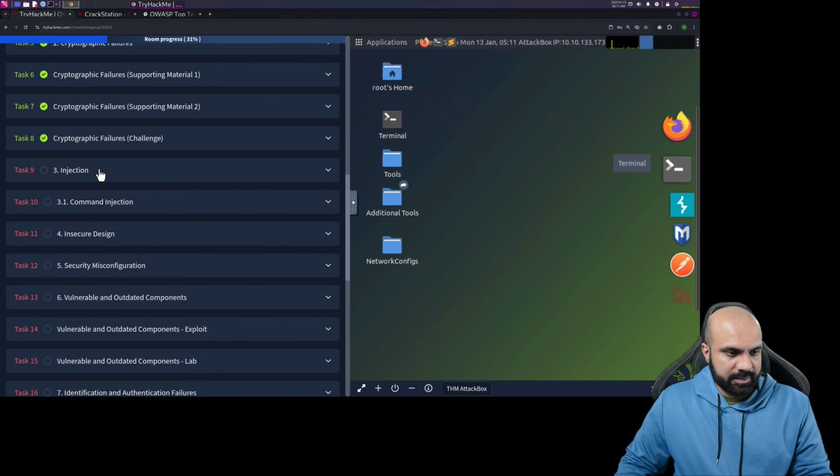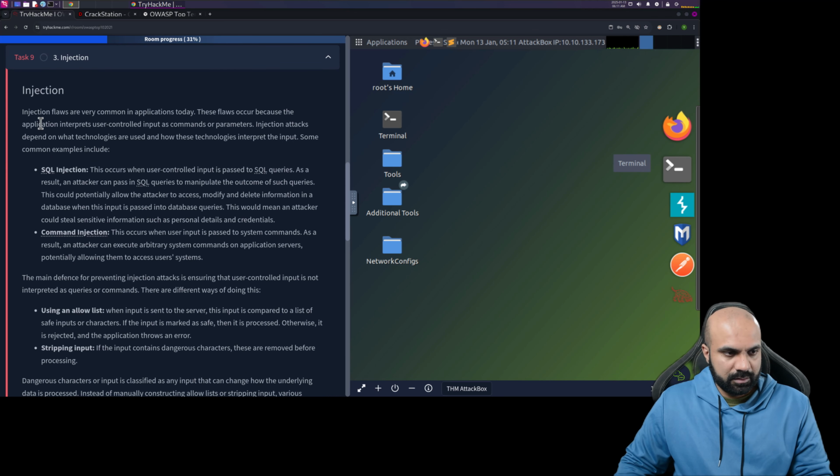Moving on to task 9, the third vulnerability, which is injection. So let's get into it. Injection flaws are very common in applications today. These flaws occur because the application interprets user controlled input as commands or parameters. Injection attacks depend on what technologies are used and how these technologies interpret the input. Some common examples include SQL injection and command injection, and many more.